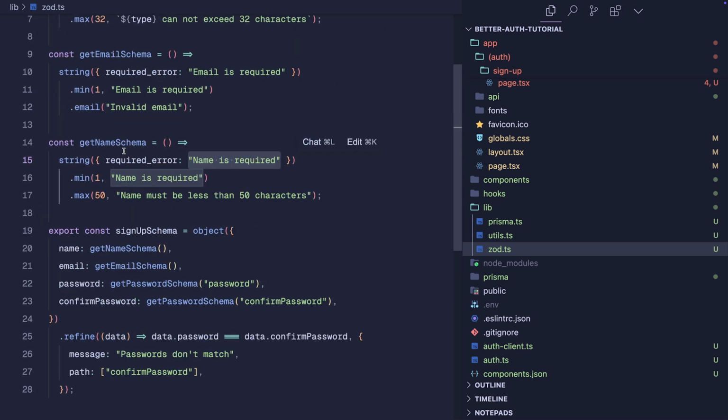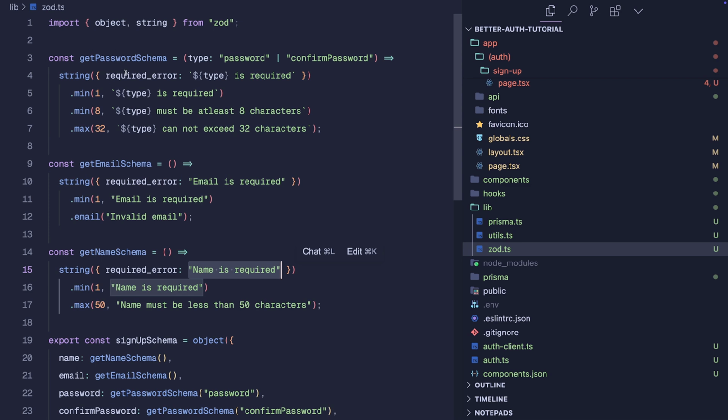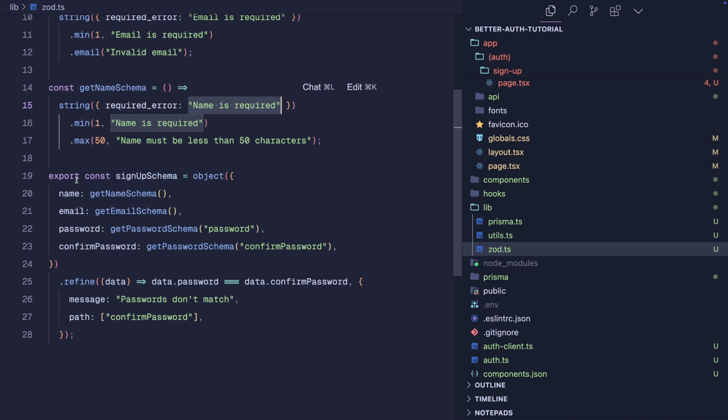And similarly, we have set up rules for email and password. So this password schema function that I have created, this expects a type argument basically, in which you can specify whether you're talking about the password schema or confirm password schema. And based on this argument, I'm just changing these message over here, nothing else. So in very simple terms, this is how we are setting up all the schema.